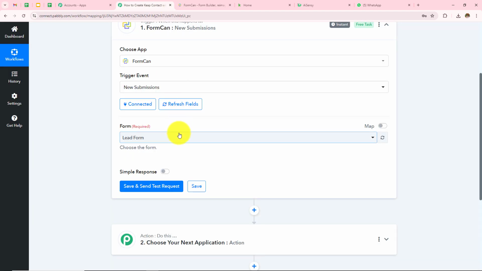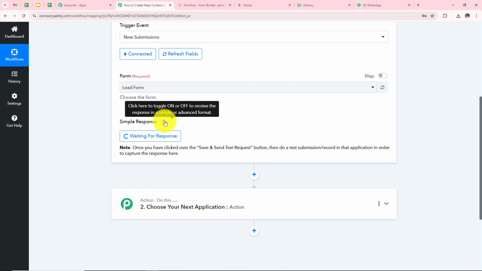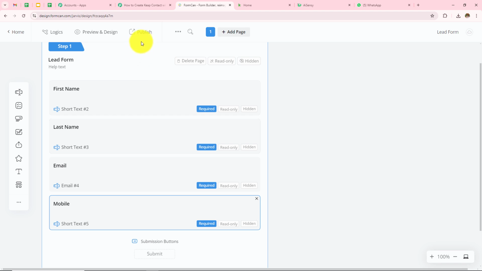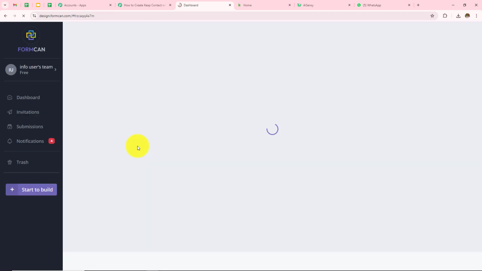So going back to Pabbly Connect, I'll select my form as lead form, and then I have to click on the save and send test request. Now over here, as you can see, the simple response button is turned off, and I need the response which is simple and not advanced. For that, I have to turn on the simple response button, and then I'll go back to Formcan, and then I have to click on this publish.